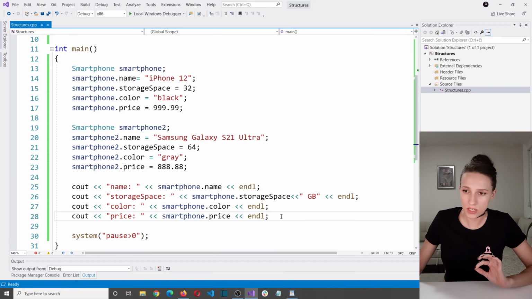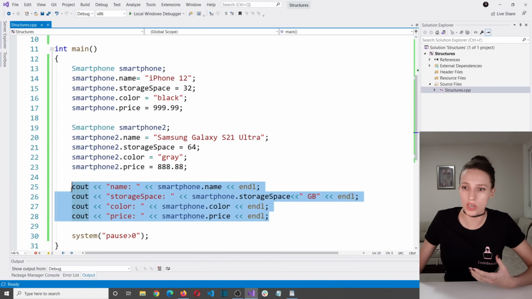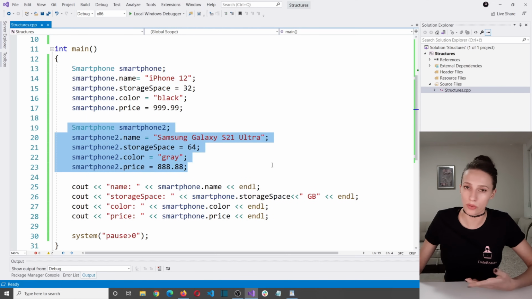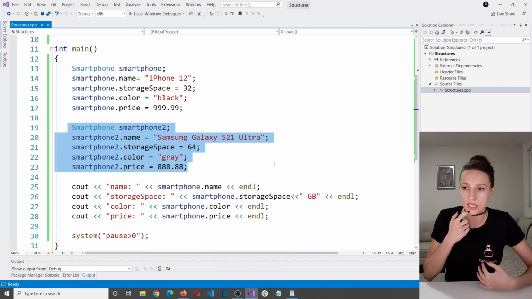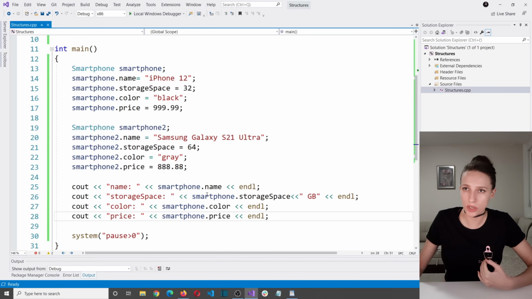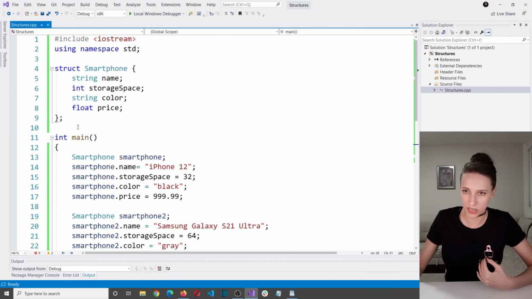And in this situation, what I want to achieve is I want to create a function that is going to write or print all of the information about a smartphone, whether it is this smartphone or any other smartphone. If we decide to create 10 smartphones or 1,000 smartphones, we can just invoke that function and say, hey, here is a smartphone, please print out the data that is related to that smartphone.